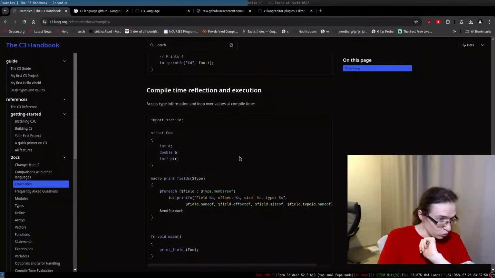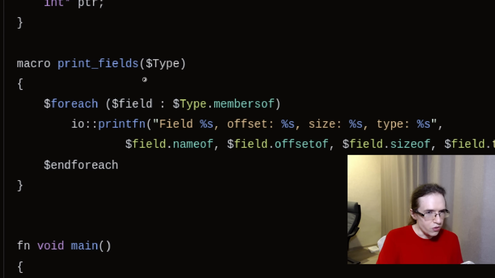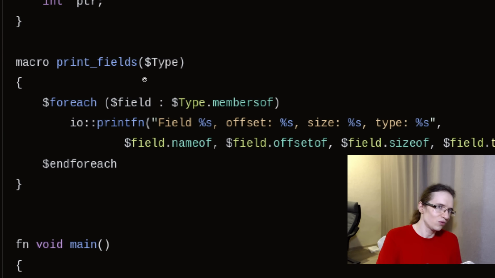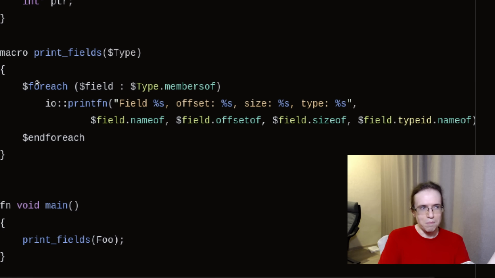Compile time reflect. Ooh, so wait a freaking second. That is sexy, mate. Look at that. You have a macro, print fields, and it accepts a type. You take members of that type and iterate them at compile time, in the context of a macro. And what you're doing in here, I suppose, since it's a macro for each, it has $ in front of it. So I suppose it's an indication that it's a macro for each.